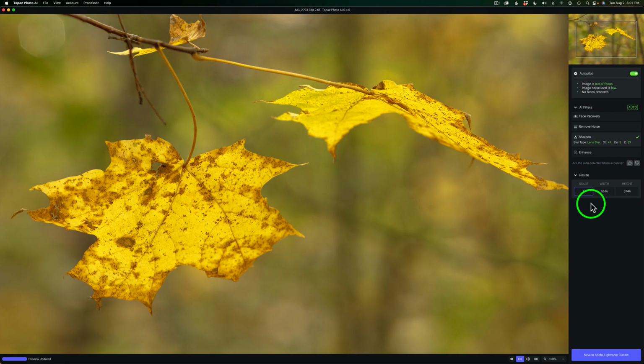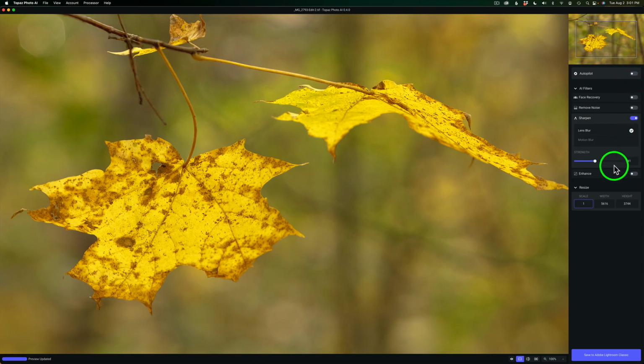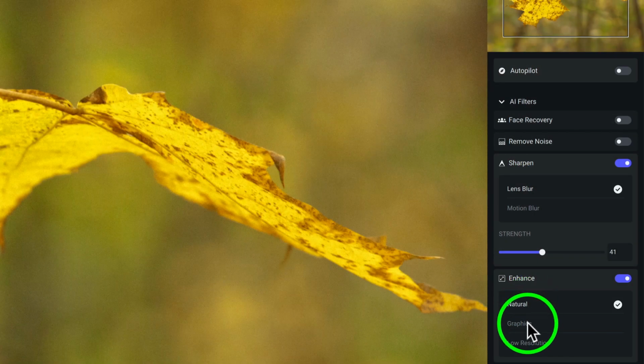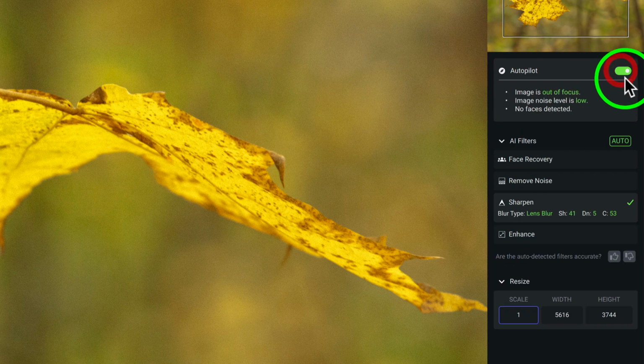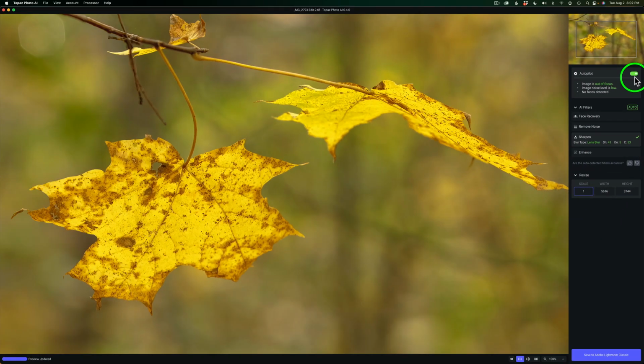I have a hunch they'll be adding some other features to this resize here, but you see where it says enhance here? Let me shut off autopilot to show you this real quick. Inside of enhance, you have natural graphics and low resolution, so you do have options in here. But again, I believe the autopilot will detect what type of image you have. That's my guess anyway.